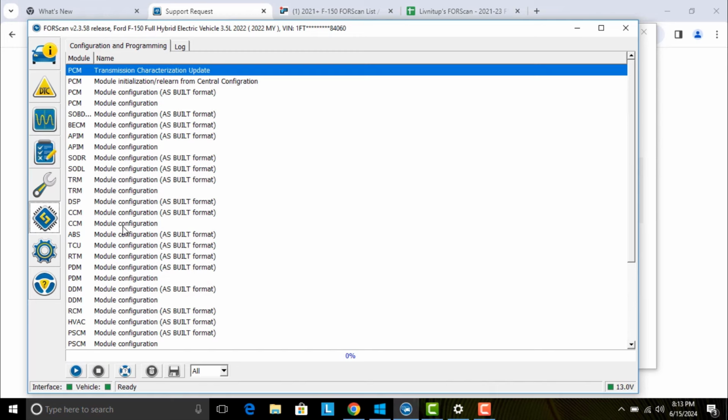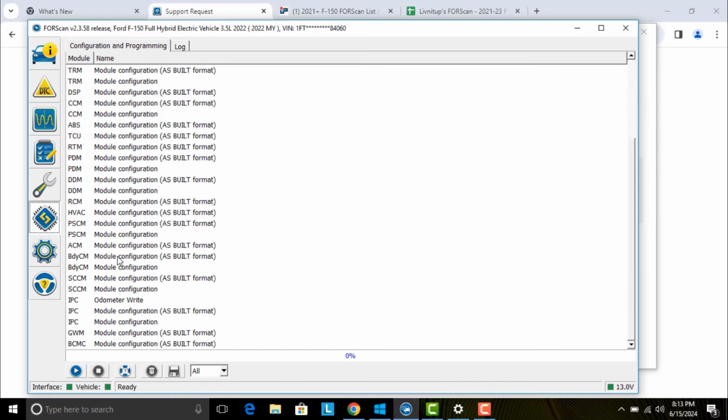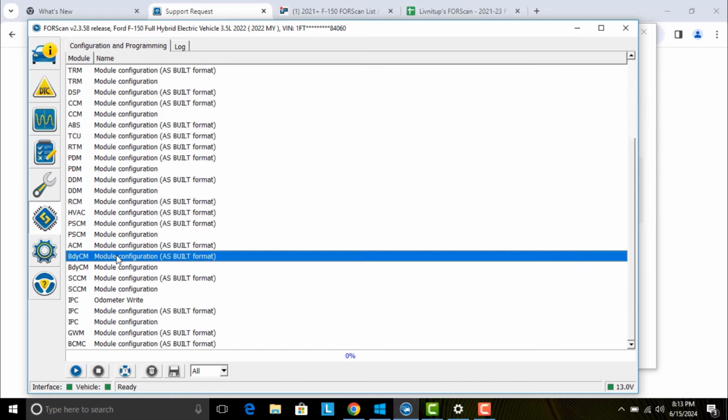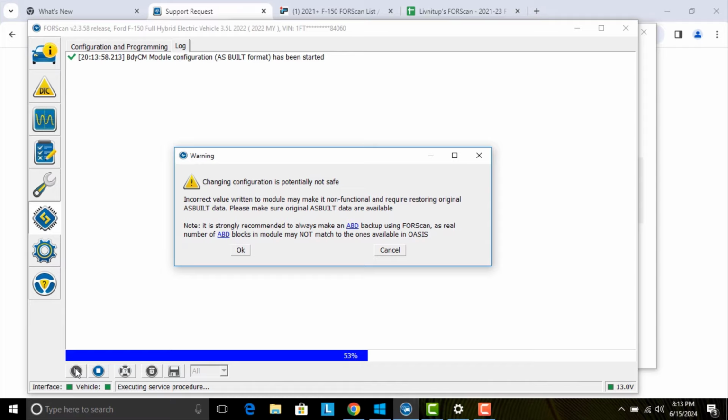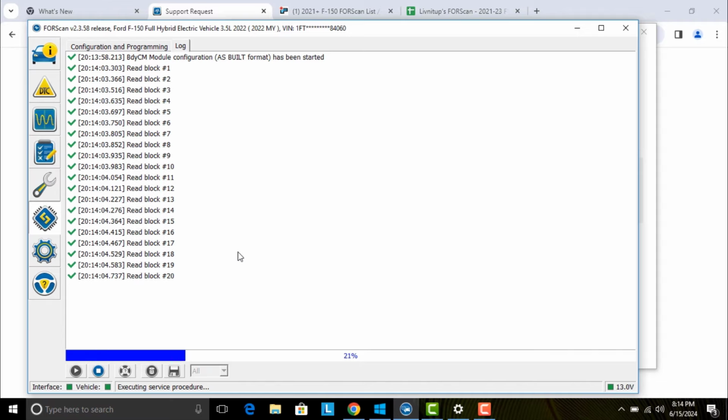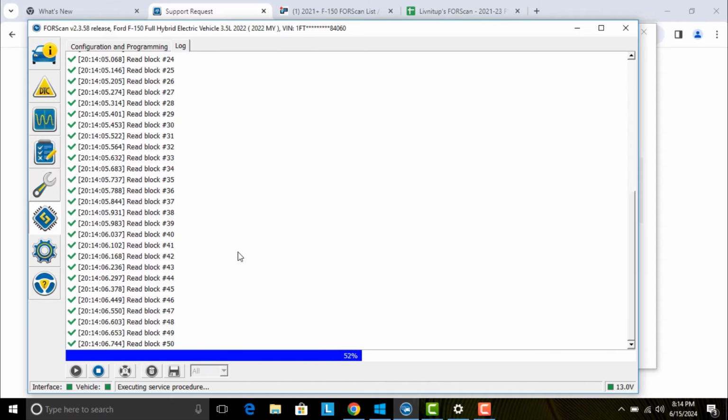So I'm going to bring up the configuration tab and then scroll down to the body control module, select that, and run service procedure. Now it's going to talk to the body control module, and it's going to tell FORScan all of the modules and all of the addresses and the config options that it has too. So it needs to read all of that software, download it into FORScan so that I can make configuration changes.